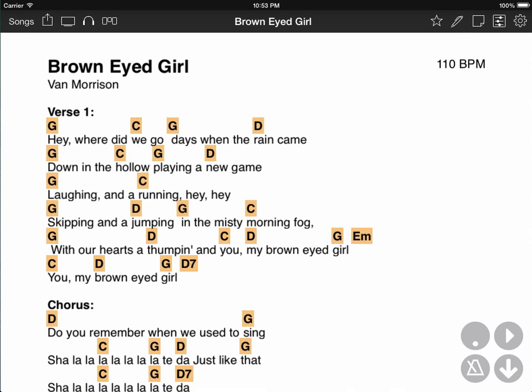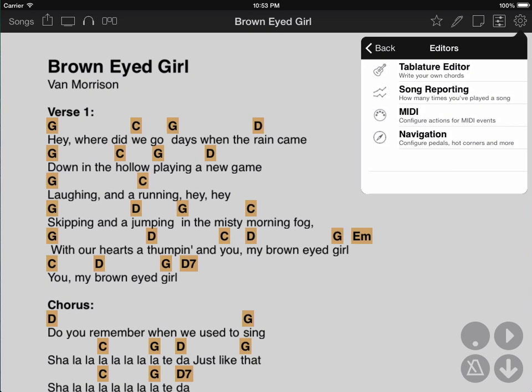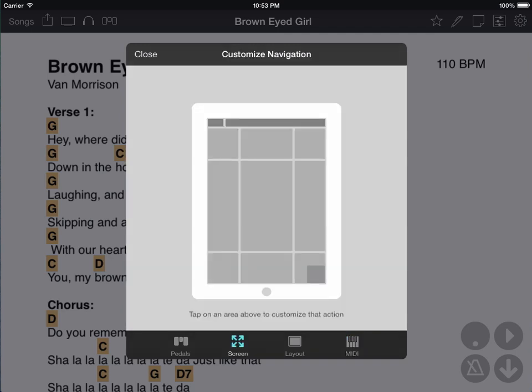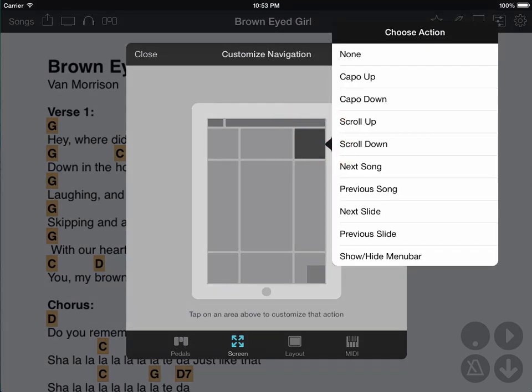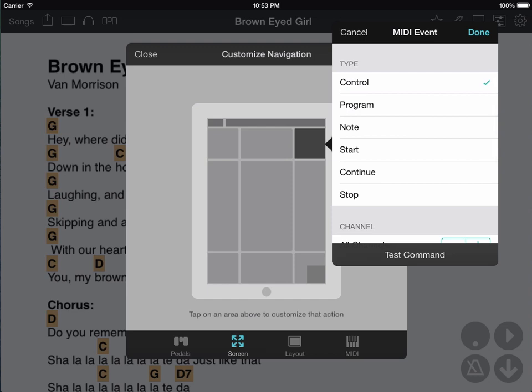So the new MIDI editor is used throughout OnSong. So for instance, I can come in here. This is another feature that has just recently been added. I can go into the editors menu. I can pick navigation. Now what this allows me to do is not only assign MIDI, but I can also come over here to the screen tab and I can assign different hot corners. So for instance, if I tap in the upper right corner, not only can I do a number of actions in OnSong, but I can also send MIDI. So again, this is really powerful.